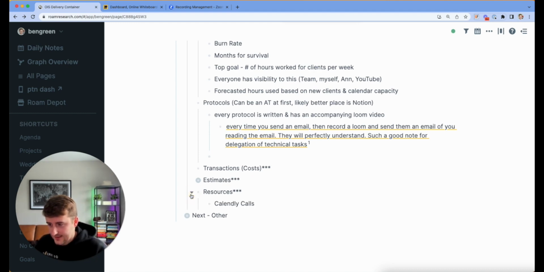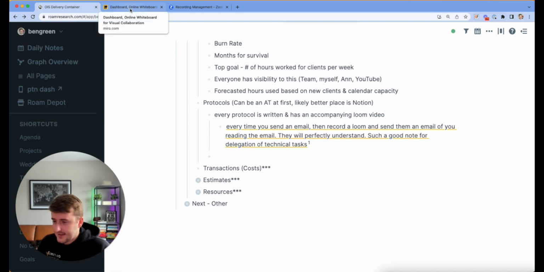Resources are broken down into Calendly calls and a few other things. I intend to give clients a one-stop shop in this Airtable interface to view all of these things, as well as get their resources. So resources for them to start off, it's just going to look like the Calendly links for them to book Calendly calls. But yeah, that's what it's going to start off as.